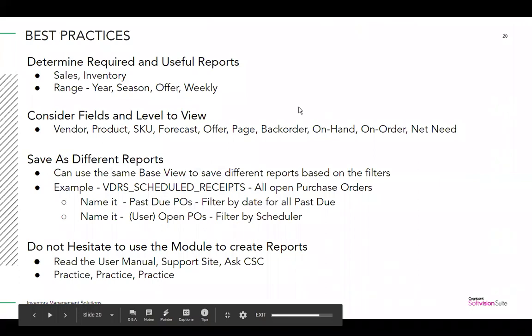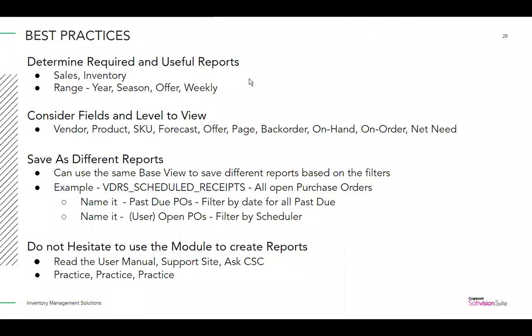Here's best practices. What you want to do is determine those reports that you want to see, maybe the ones you're doing in Excel outside of the system, whether you're looking at sales or inventory, the type of report and the range, whether you're looking at offer, weekly, season. And think about the fields you want to look at, back order or page information, basically. And then realize you could save it as different reports. So you could use the same base view. So like we said, schedule receipts, as I showed, that's all your open POs.